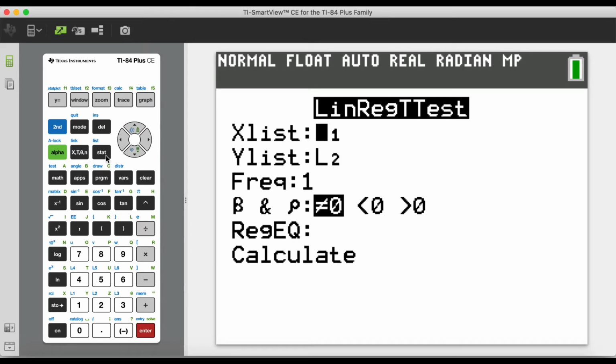If I want to go to the hypothesis test and click enter, same thing: X list, List 1; Y list, List 2. Now down here, you can actually do the 3 separate tests. Just so you're not confused, beta is your slope. Rho here is actually your true correlation coefficient, your population level: if I was going to compute every possible regression, what would the r be for my population? Notice that they don't give you a null hypothesis here. It's just the alternative. Are you going to test equal to 0, not equal to 0, and so forth.